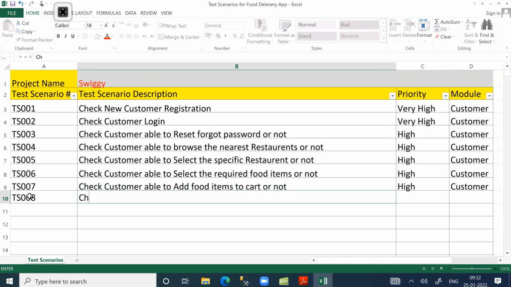Payment. Check whether the customer is able to pay the money between methods. Check whether food coupons are applicable or not. Coupons, offer coupons. Check payment for booking or not. Okay, I'm covering major things. Check whether the customer is able to make payment or not.